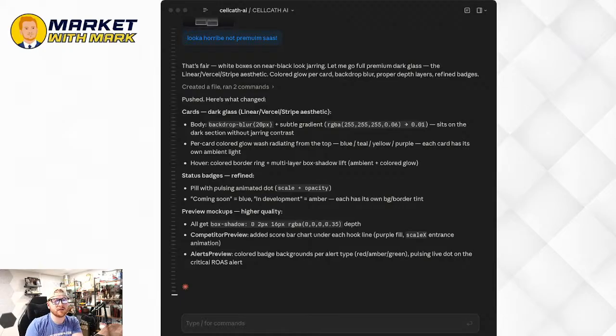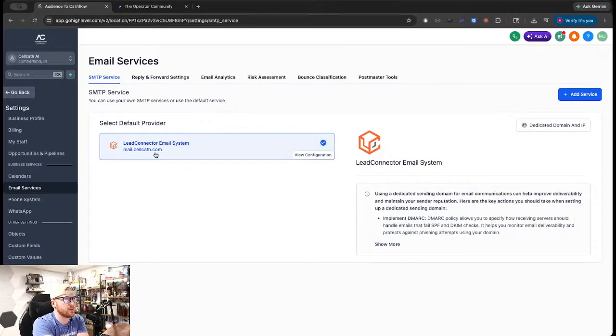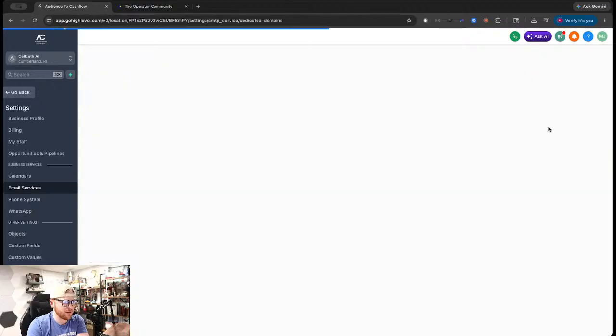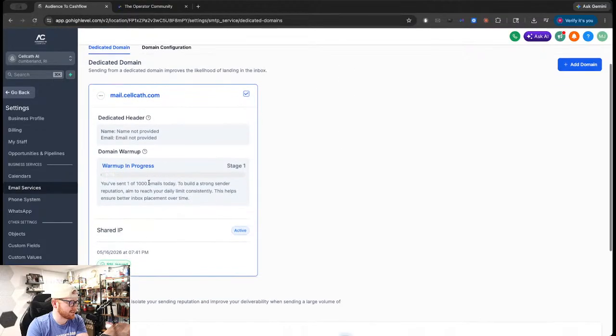This is important because if you don't do this, you're going to be sharing a generic LeadConnector domain from GoHighLevel with all these other users who are not going to be following good email practices, and your email is pretty much guaranteed to go to spam. So come in to your email services, under your settings in your main portal. Look for email services and click dedicated domain and IP. You can see mine's already set up and verified.